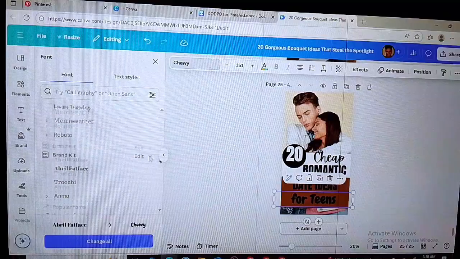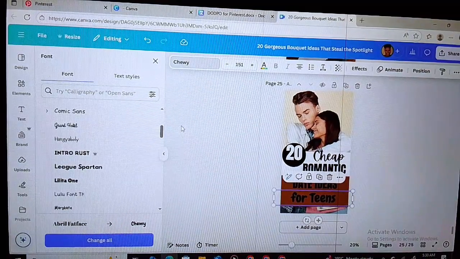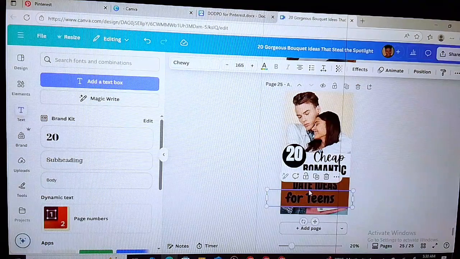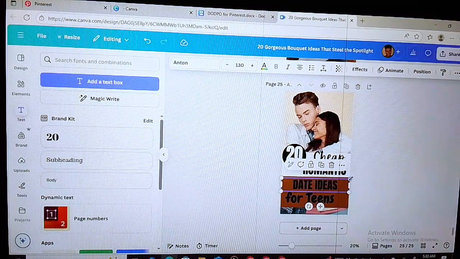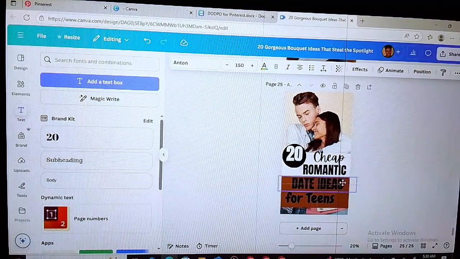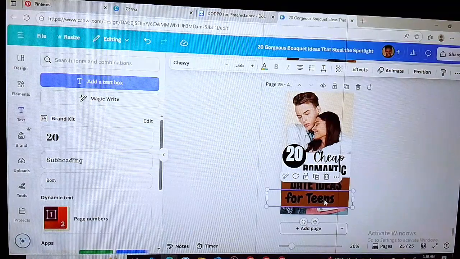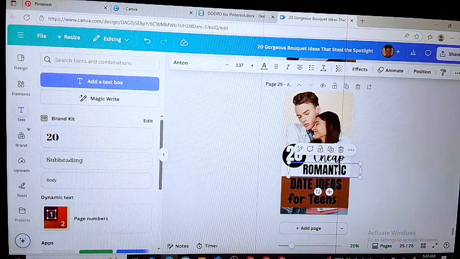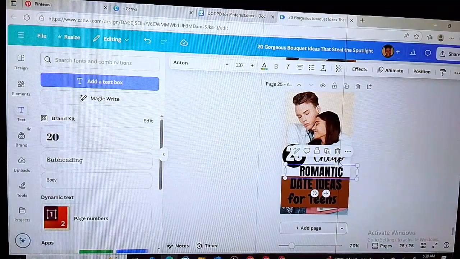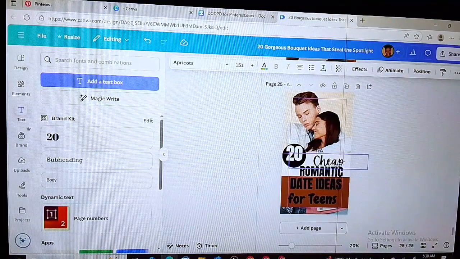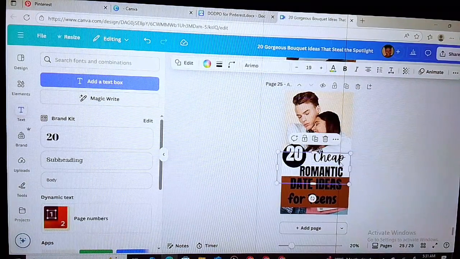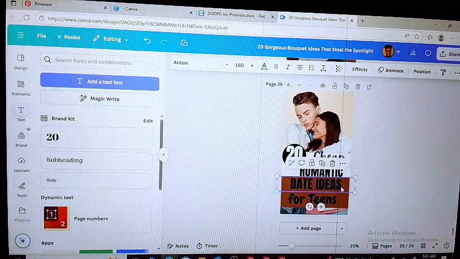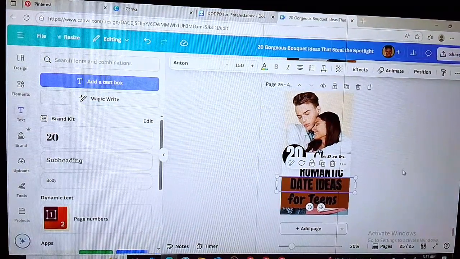But please, if you're choosing a font for your Pinterest design, always make sure to choose a font that is readable, okay? Because the target is for people to see your design, to be able to understand what your design is talking about. So always make sure that the font you are choosing for your design is readable. In as much as you want to make your design very beautiful, please don't choose font designs that will be difficult to read, okay?